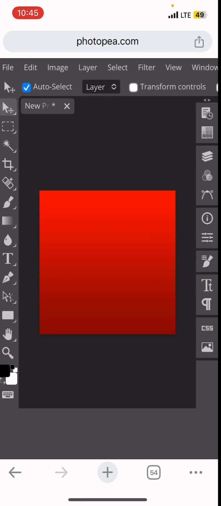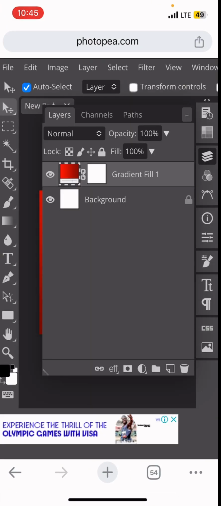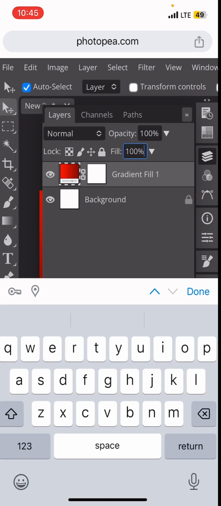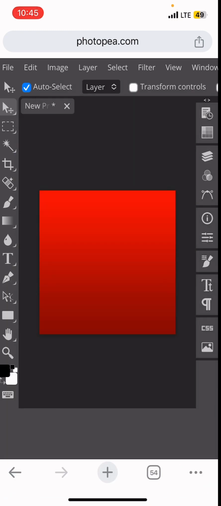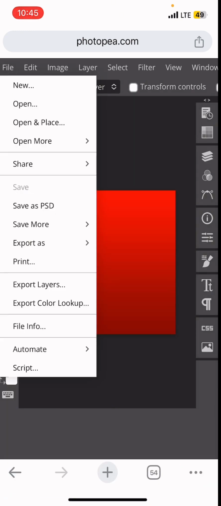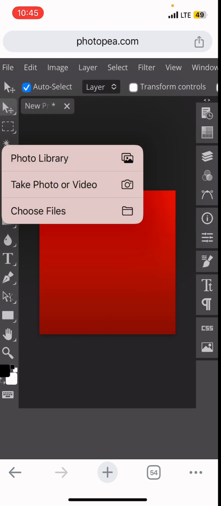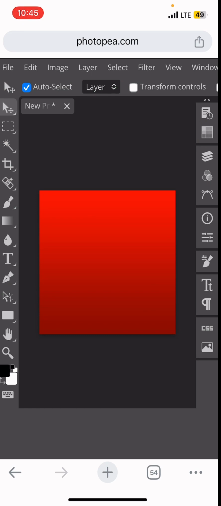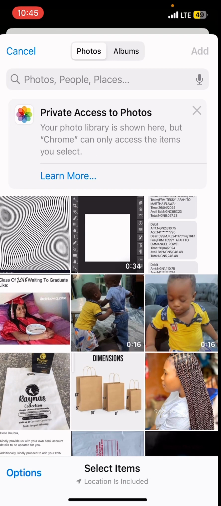So I go back to my photo pic, click on layer and ensure that my background is what is selected, which is the gradient fill. Then close it back, then go to file, then go to open and place. When you click open and place, go to your photo library. Your wavy line is supposed to be saved now. Once you have clicked on it, click on add.